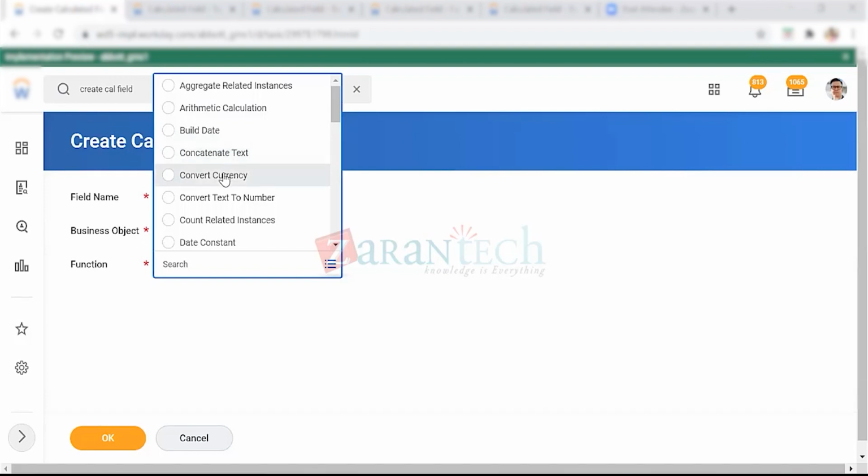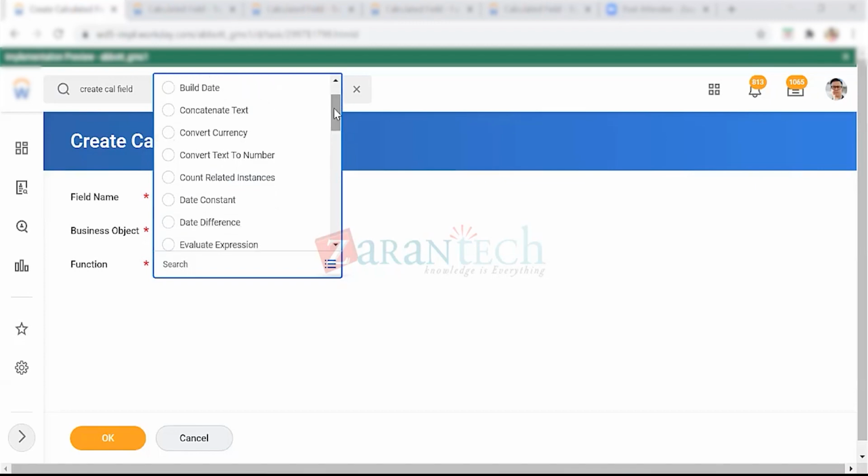Convert currency is to convert to a single currency. If multiple currencies are involved and you want to convert to a common currency field, we use convert currency, as of which date. If you want to convert any text to a numeric field, you use convert text to number. Count related instance is the number of instances which satisfy the particular condition. If you want to count the instances, not get the sum of it, we use count related instance. Date constants is hard coding the dates. Date difference gives you the difference in years, months, or days. Again, evaluate expression.